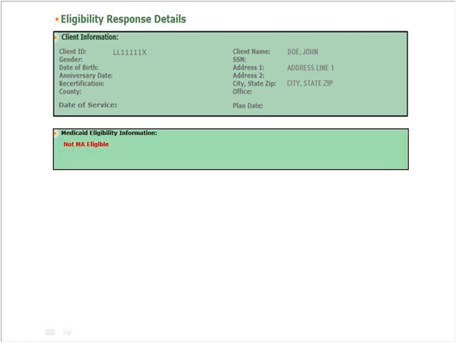A couple of examples here of responses would include the top box where it says client information. We will give you the client ID, the client's gender, date of birth, anniversary date, and recertification month with Medicaid, their county of fiscal responsibility, the date of service you requested the eligibility for, the client's name, address, any office code that could show up, as well as the plan date. We will also give you the Medicaid eligibility information current for that date that you checked. In this case, we're saying not Medicaid eligible.